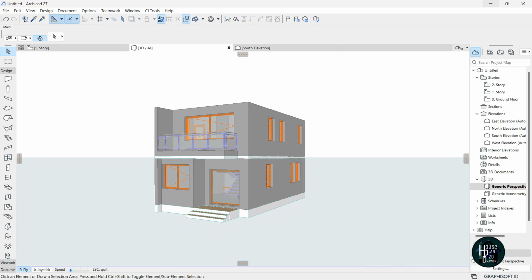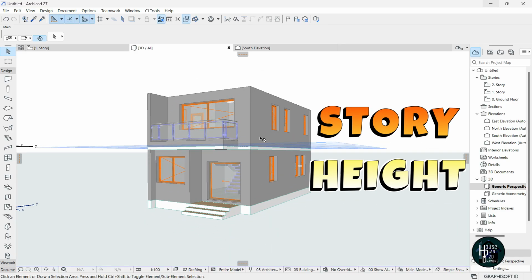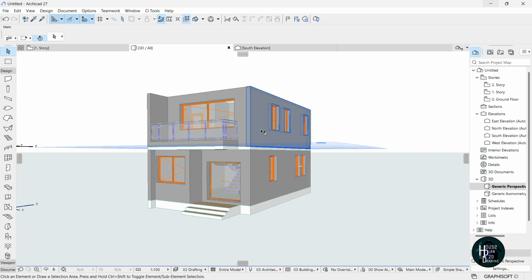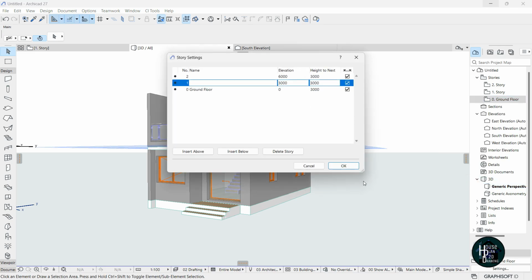Okay, now this particular section is very, very important, because I want to increase the height of the building. Now for me to increase the height of the building, I'm going to come to the ground floor plan, right click and come to Storey settings. Now everything here is 3000, this one is 6000, next to height to next 3000, here is 6000, here is 3000. Okay, I want to change everything here to be 35.